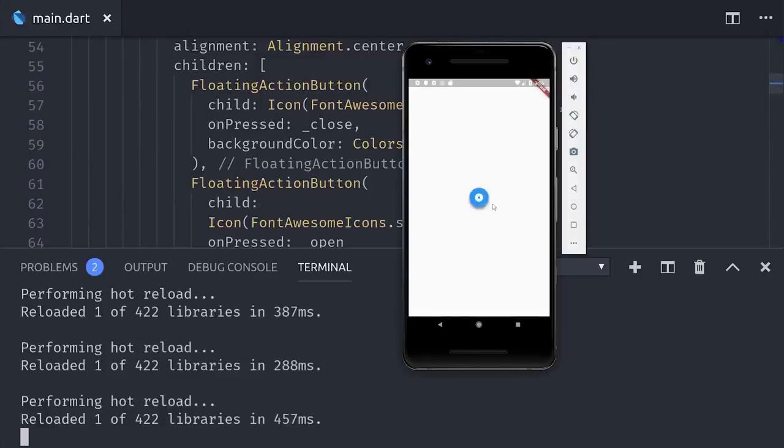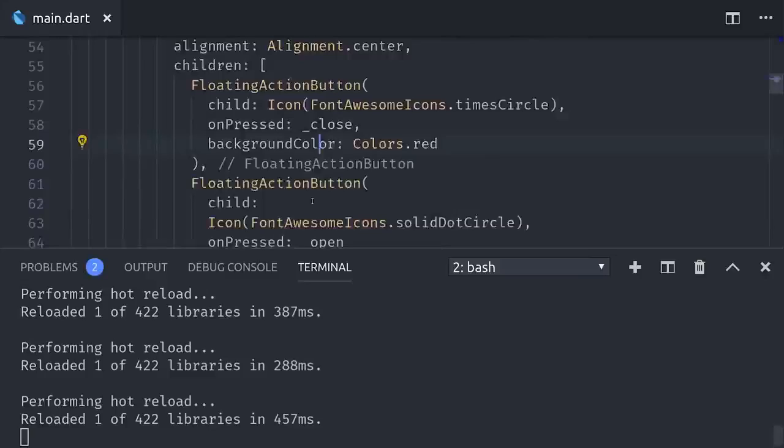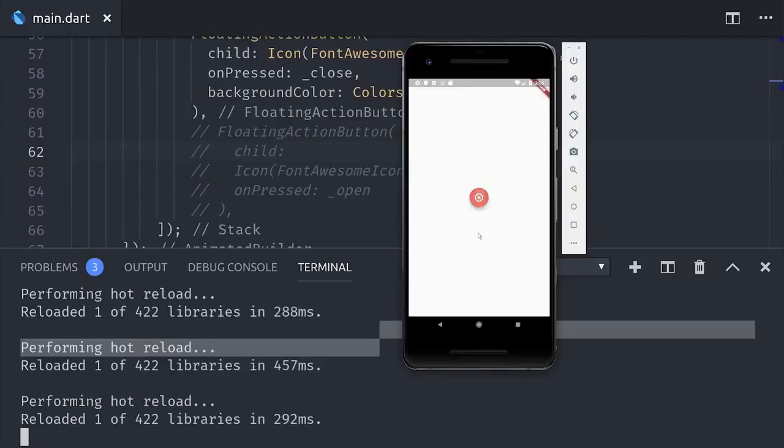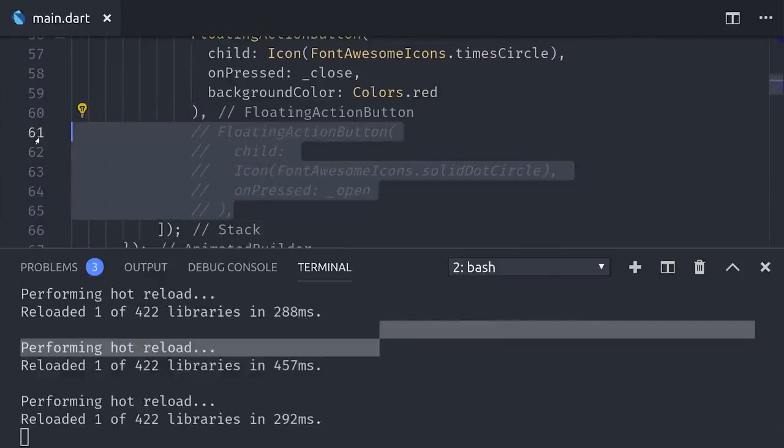If we open this on a device, we should see our blue open menu button, and then if we take that out of the stack, then we'll see the close button. That takes care of the initial setup. Now let's build the first animation that toggles this open and close button.